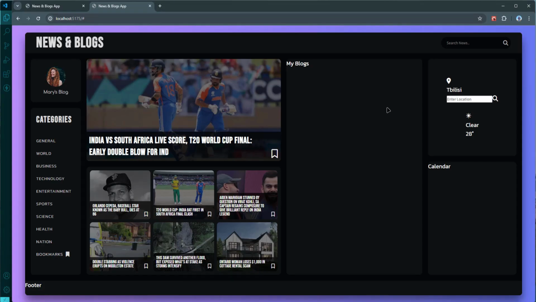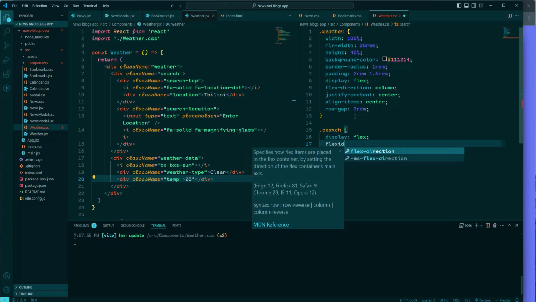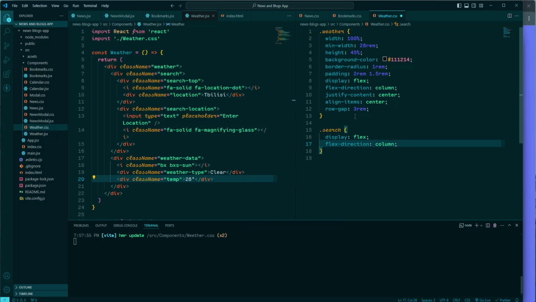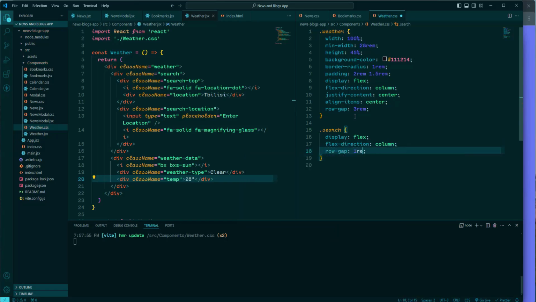Next, I'm going to take care of the search part. I mean this element here. So let's go ahead and select search. Let's use again CSS flexbox to align the content of the search. We need display flex. Then we have to change again the direction of the flex items. I mean, we need to use flex direction column and also create some gap using row gap with value 1 rem.